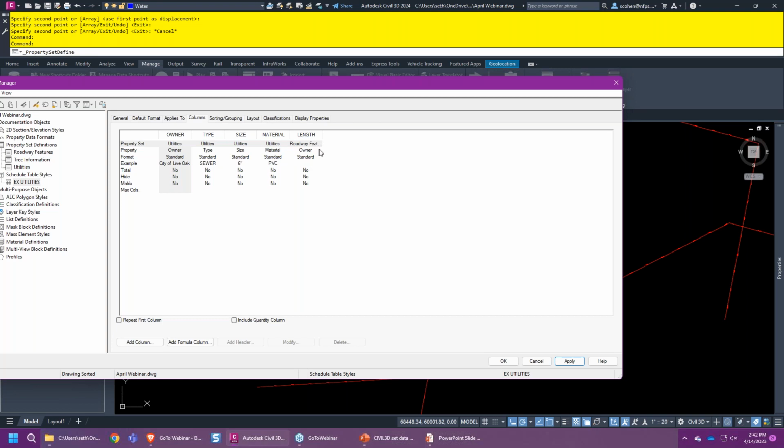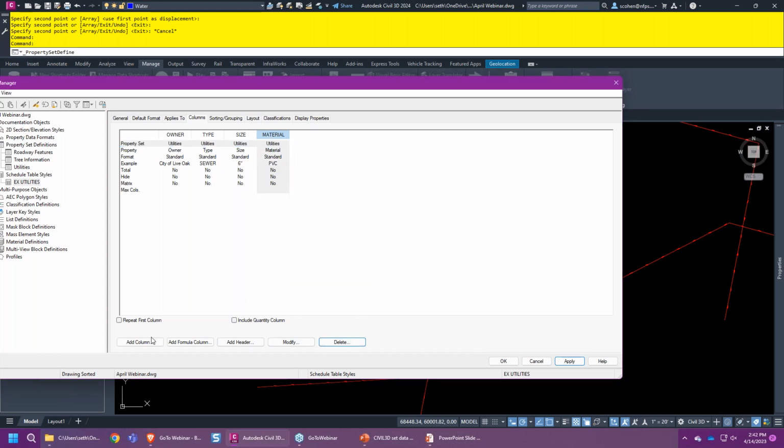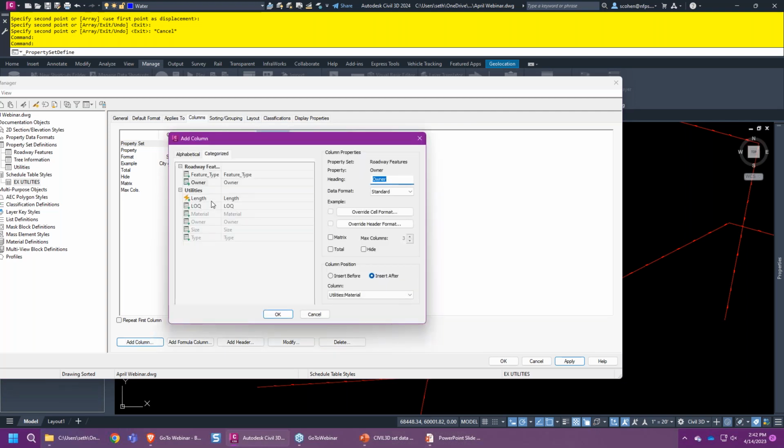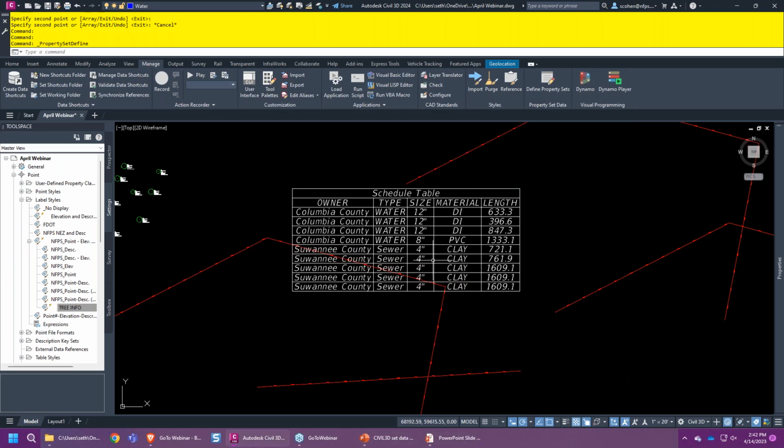Let's go to columns here. Let me check the length one. Aha, I see what happened. It's using the rotary feature. I don't know why, but maybe I picked the wrong one. Let's go ahead and delete that column, and we'll delete that column and click add column. And I want length right there. So let's pick that one. And then length. And then click OK here. And then let's check that first. There we go. Those are updating now.